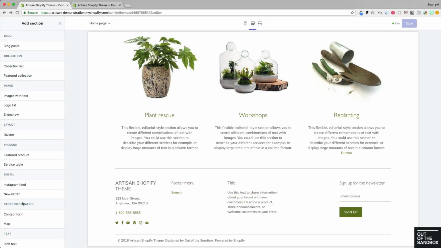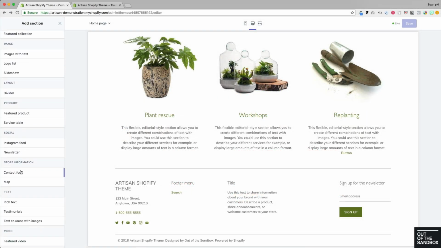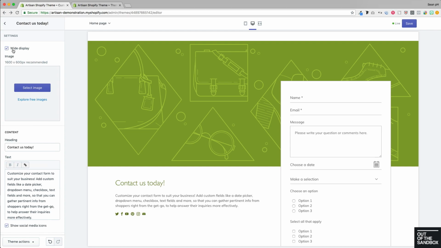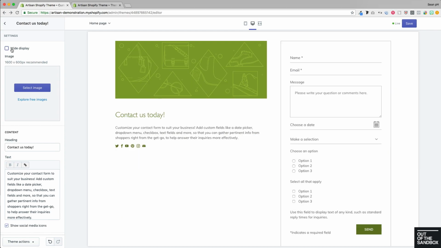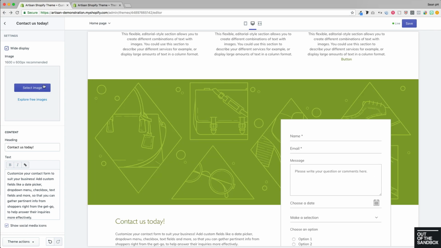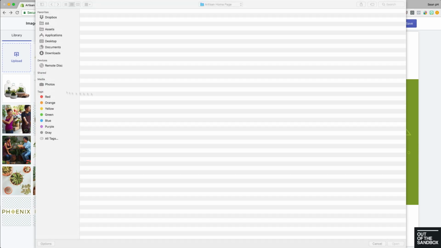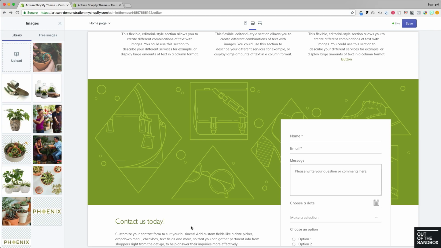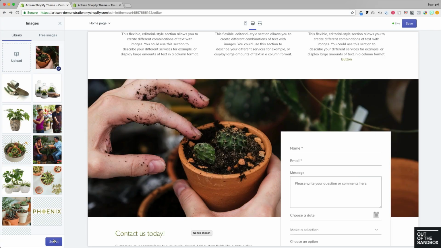The next section we'll take a look at here is one of the great new features in the Artisan theme, and that's this customizable contact form. So we'll go ahead and add it here. As you see, we've got the option of doing the wide display or the narrow display, where the image would just appear here in half of the width of the screen versus it occupying the full width of the screen, as you see here. So we'll go ahead and select something for this, which is looking good already.